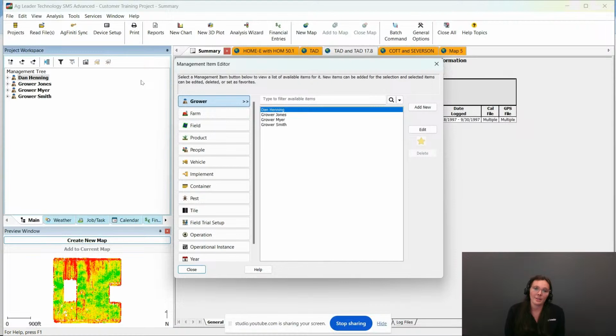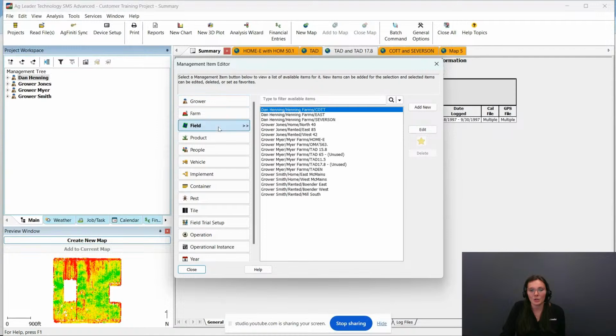Within the Management Item Editor, SMS is going to show us all the different grower farms and fields that we have ever listed within SMS, and we can delete out anything that's unused. The example I want to show you is under the field level. We didn't delete out any growers or farms, or we didn't delete or spatially sort, I should say. However, with our fields, we did spatially sort.